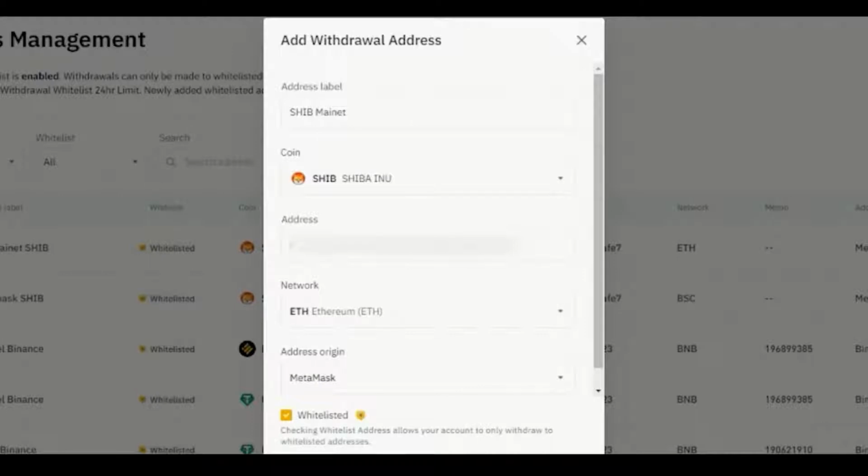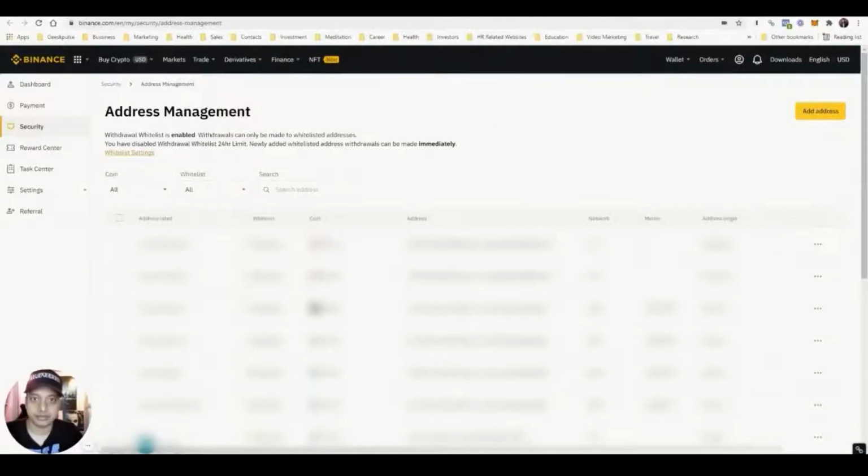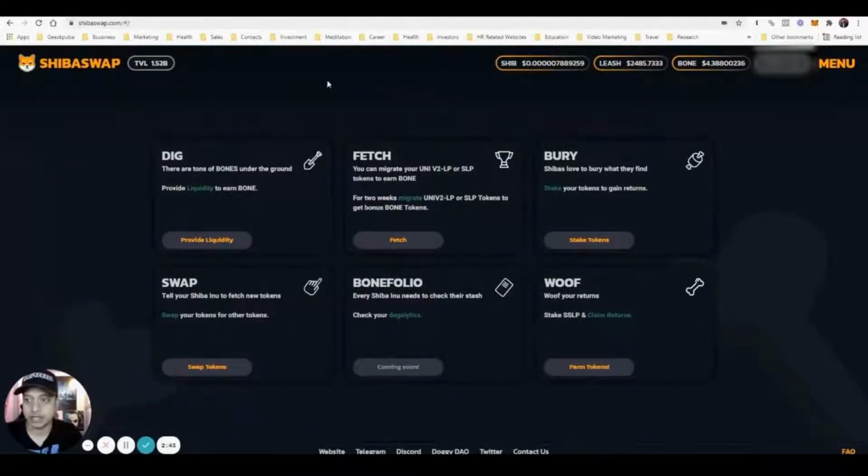Once you have done that, you should be able to transfer your Shiba coins over to MetaMask wallet. Once you transfer that, you head over to the final steps, to Shiba Swap, where at this junction here, you will connect to your MetaMask wallet. When you connect, you will have this list of things you can do. You can dig, swap, fetch, and do many more things which you can read on Shiba Swap. But for today, I'll show you how to bury, basically to stake the Shiba tokens.